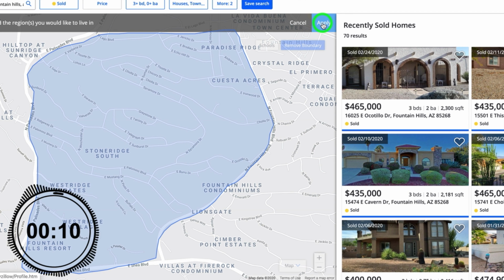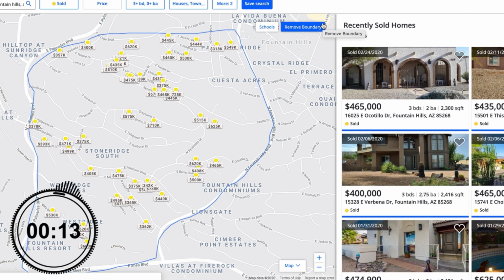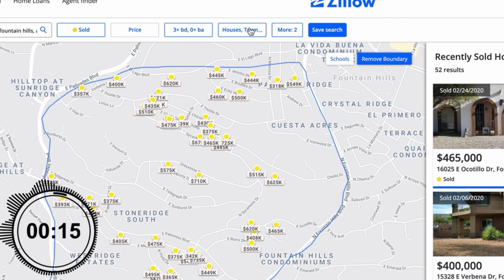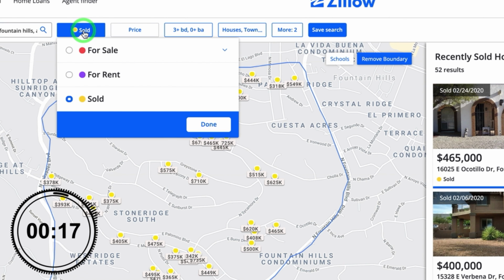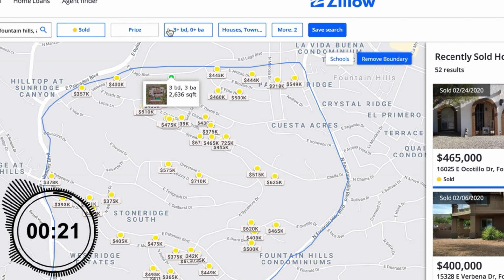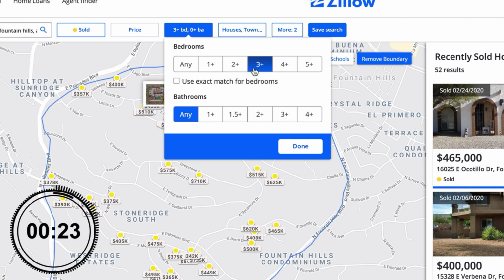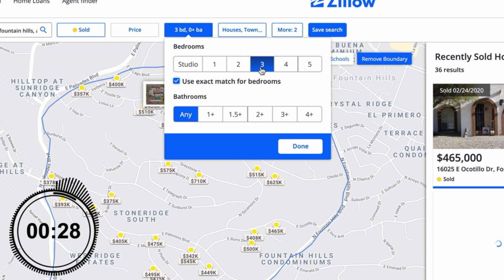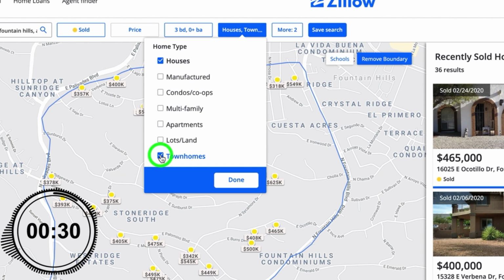Then click Apply. Next, the filters are up here across the top. So first, let's make sure that we just have sold homes, so uncheck all of the others. Next, go to Beds and click 3 bedrooms. And since we just want to look at 3 bedrooms only in our case, click the box Use Exact Match for Bedrooms.